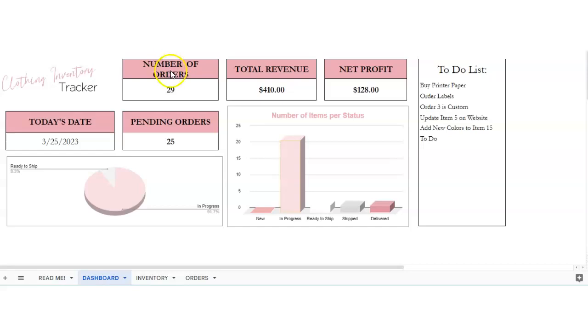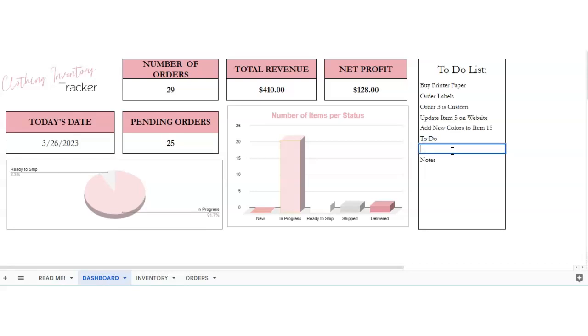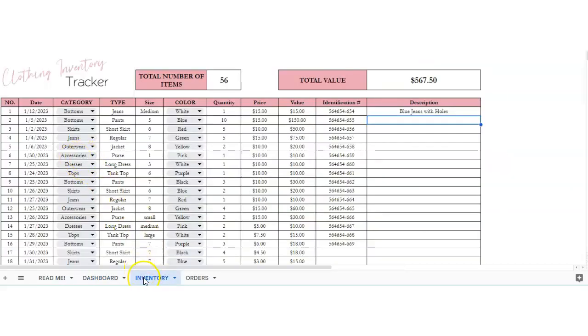So this first page shows you just a dashboard of the number of orders that you have, your total revenue, your net profit, today's date, your pending orders, and how many items are new or in progress. And you can just put your mouse over each one and see how many are in progress. There's also a to-do list, so you can write notes here. And then, okay, so we're at the inventory tab, so you can just click on the tabs on the bottom to show you how to go from each tab.